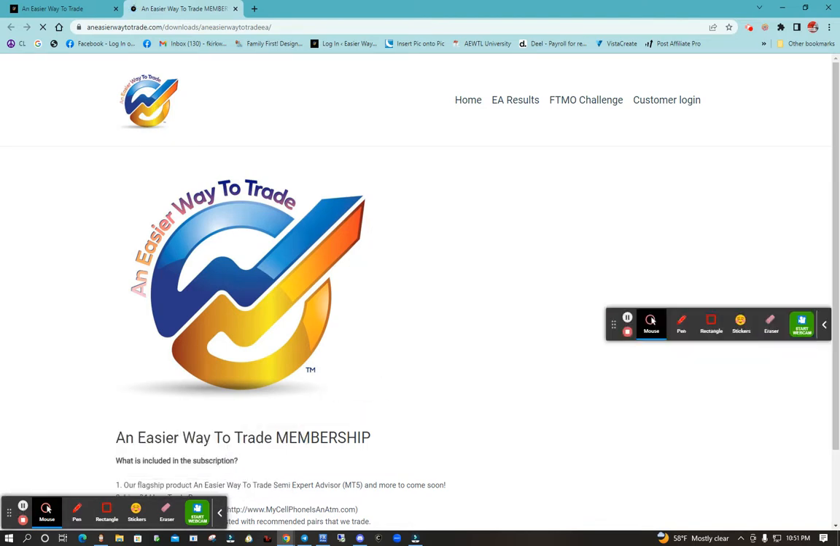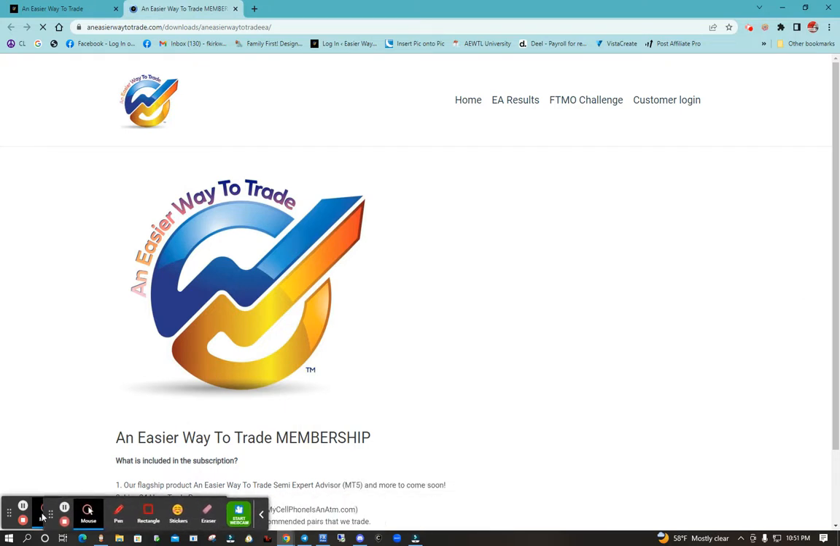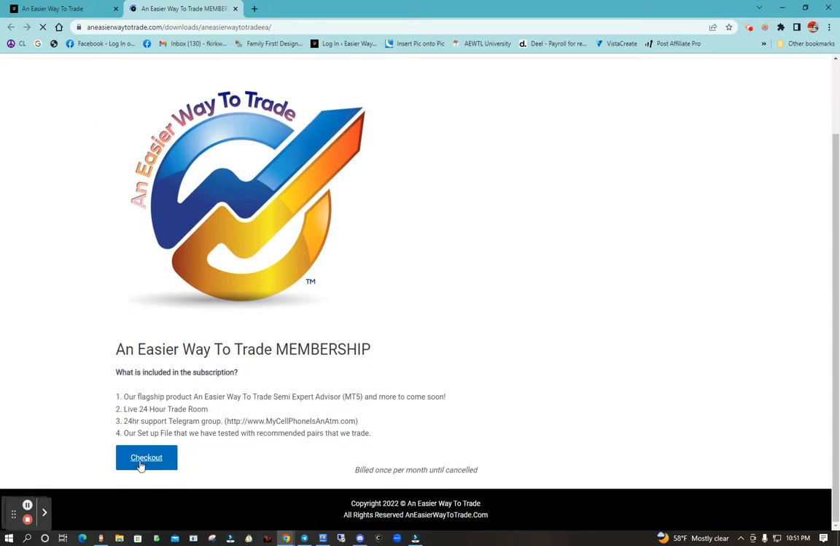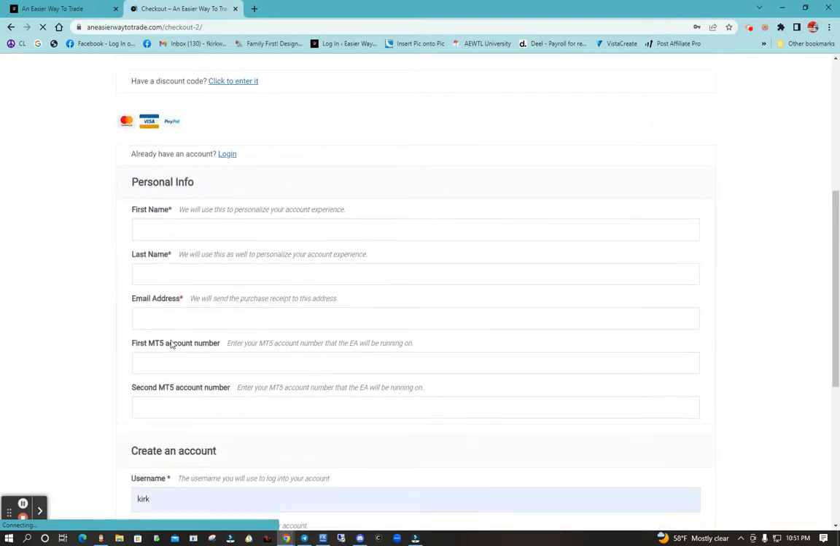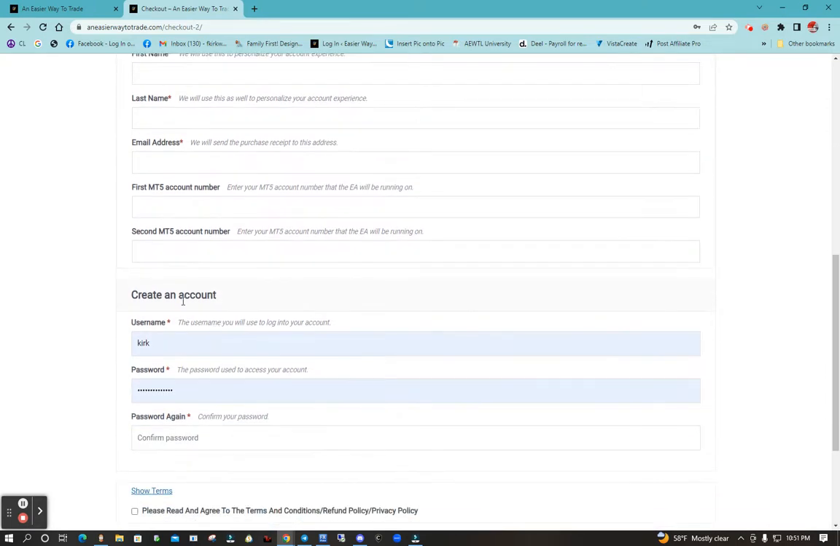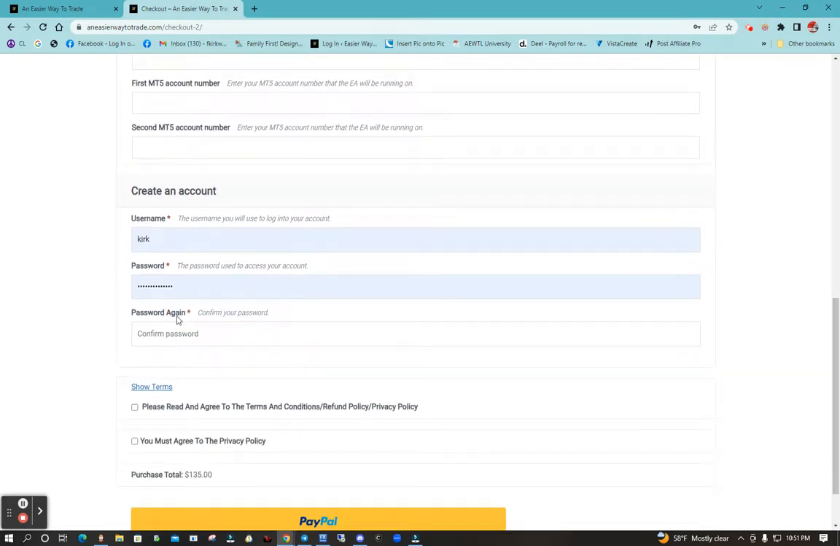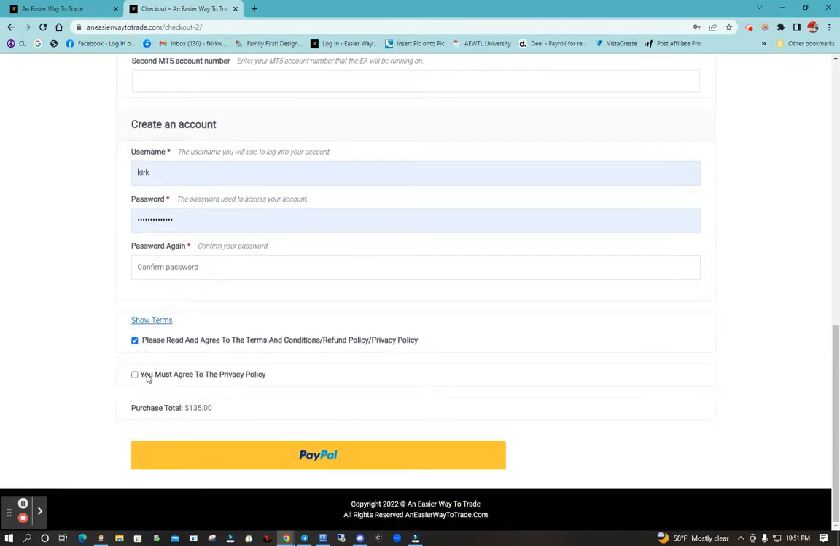I'm going to click here, click checkout. It's going to add it to your account. And you're going to go here. You're going to fill out the personal information, your MT5 account numbers. If you do not have your MT5 account numbers handy, don't worry about it. You can come and fill it out once you come back. Once you fill it, create an account, your username, password, confirm it, checkbox, and go ahead and go to PayPal.